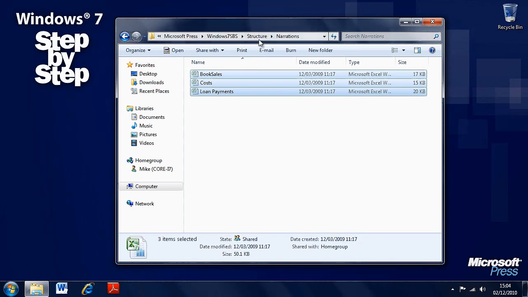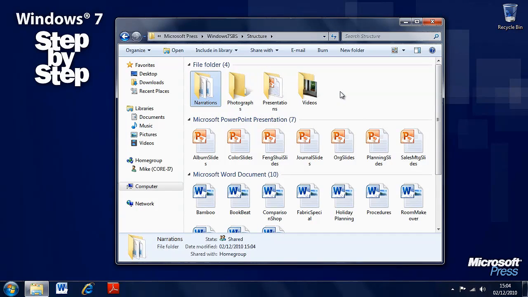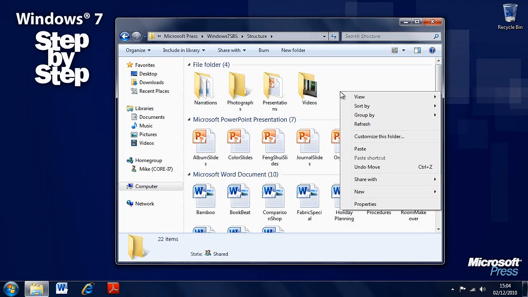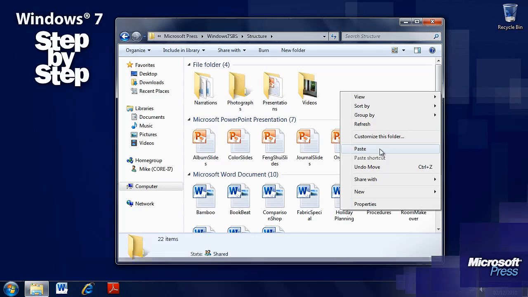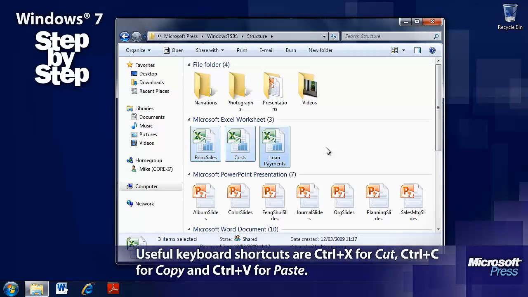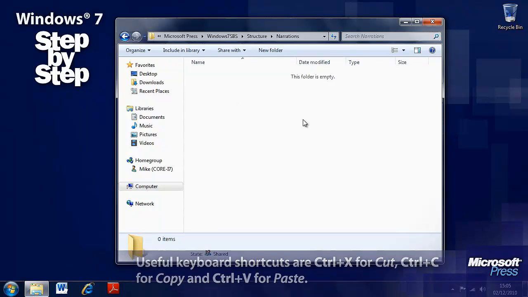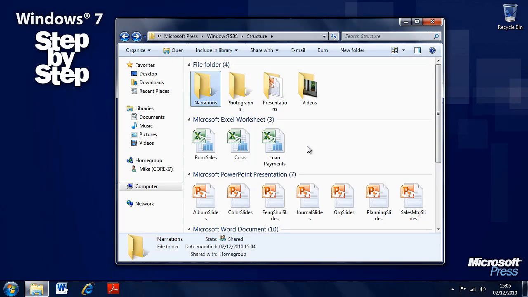So if we cut these files from here, then when we move them they will no longer be here. So we'll go back to the structure folder, we will right click anywhere in a blank space, and now we have a paste option. So we'll paste them back here. Now if we'd selected copy, then when we go back into the narrations folder there'd still be a copy there, but there isn't, so we've moved them.